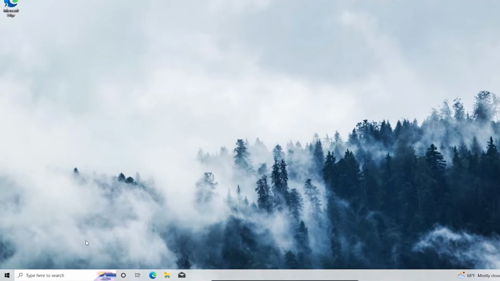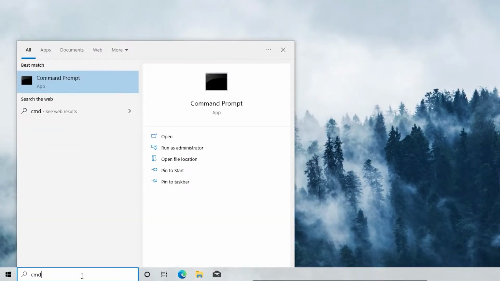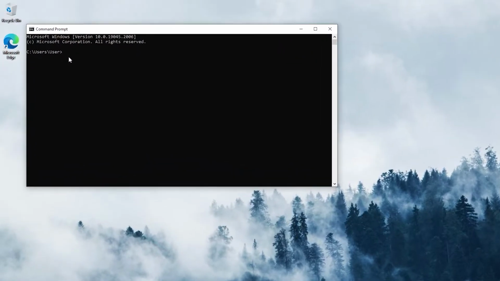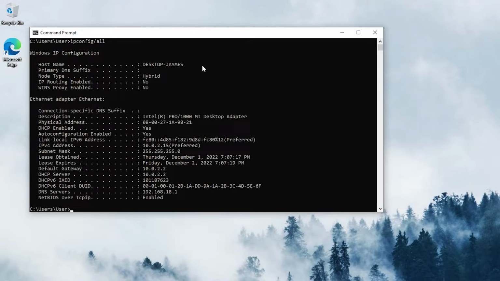So let's go. First, go to the Windows search bar and type for CMD. And then click on Open. Now with the CMD open, you're going to type ipconfig/all. Press Enter. Now look for your physical address. This is your MAC address.